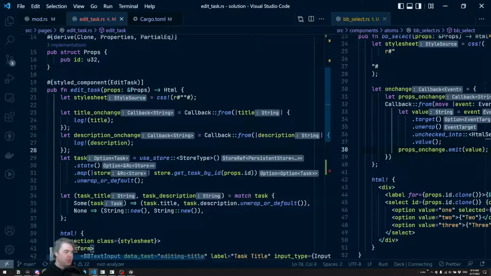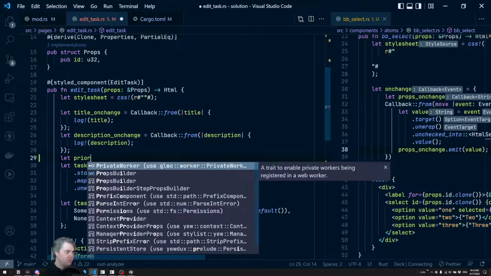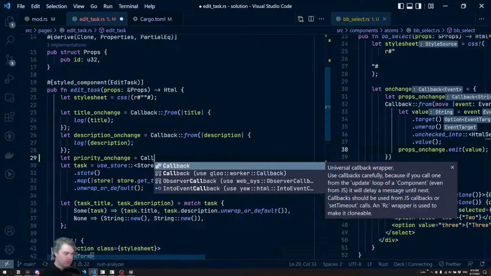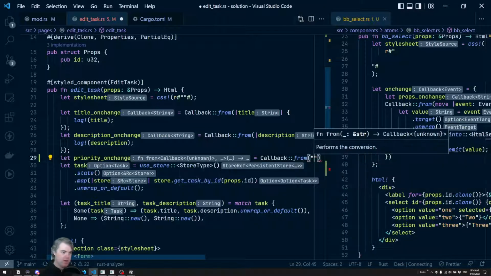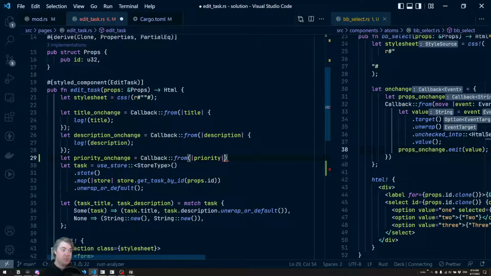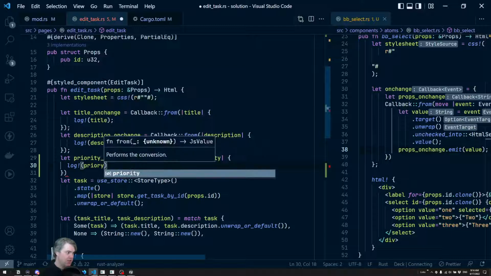So here's our description. I'm trying to keep all the on changes together because later on when we update them to go into internal state, like a use state, that's going to be important for us. So that's a priority change callback from. Now in this case, we are going to be getting the new priority, which is going to be a string. I don't have to tell it that. It's going to figure that out. We're going to go back and just do our normal log right now.